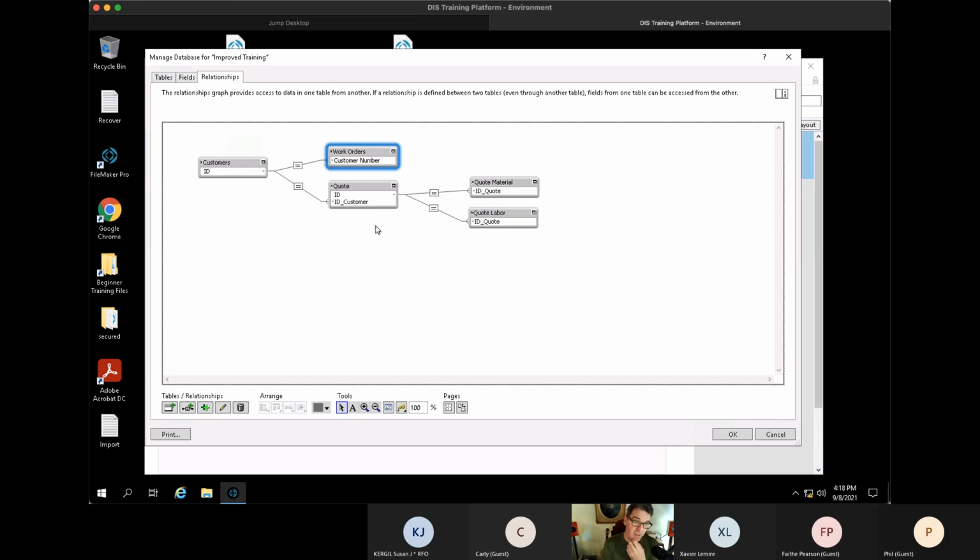And a many-to-many, which is common, is when you have a join table in between two one-to-many relationships. One customer can have any number of quotes, and one quote can have any number of material line items. So the relationship between customer and quote material is many-to-many. It's a stack of two one-to-manys. Okay, that makes sense.